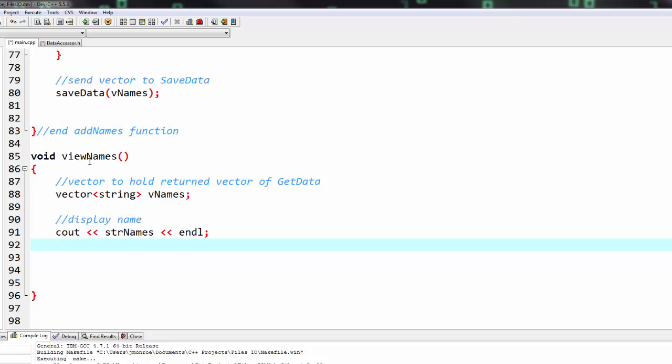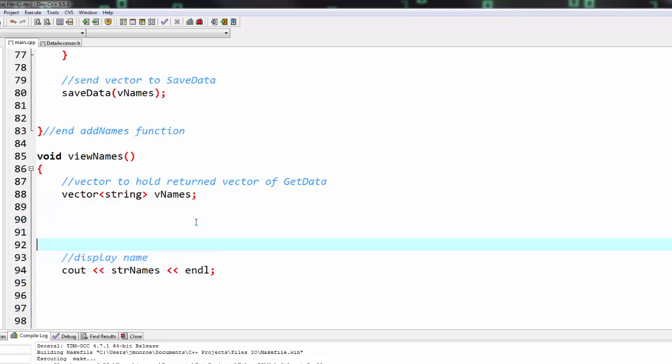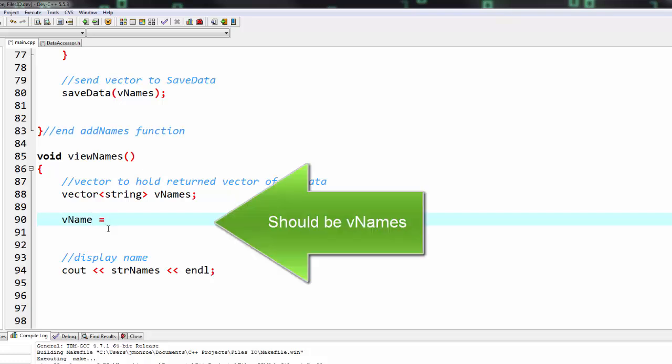We got this vector vnames, and then right here, I'm going to scoot down the display portion. Right here, after I declare it, I'm going to set it equal to the return type of this function, get data.